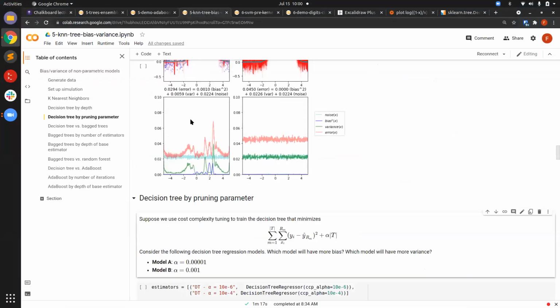With that in mind, which tree do you think will have more bias and more variance? Will it be the tree with small alpha or large alpha? We're trying to minimize this expression. So if alpha is large, we require the tree to be smaller.